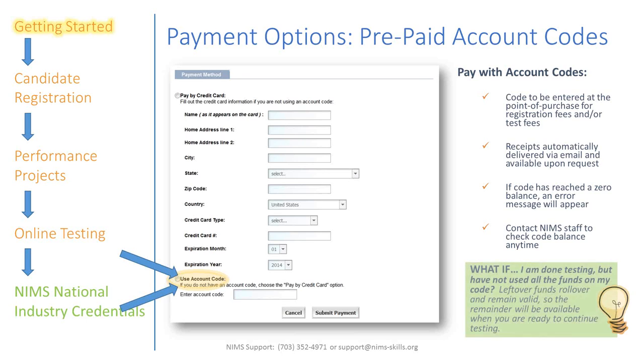One note, funds do roll over. So if you send in funds for an account code, but not all of the money is used, then the leftover money will be saved for future use. There is no expiration on those funds, so they will be there whenever your program is ready to use them.